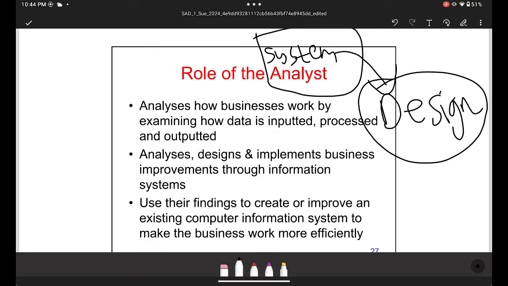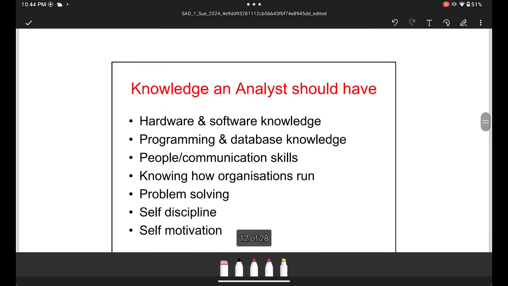They won't make the system. Don't get it wrong. They won't make the system. They're like an architect. They will draw out what the system will look like. They will draw out what it needs and all that, and then go to the programmers and convey the information to them. So that's how you know what a system analyst is, right?